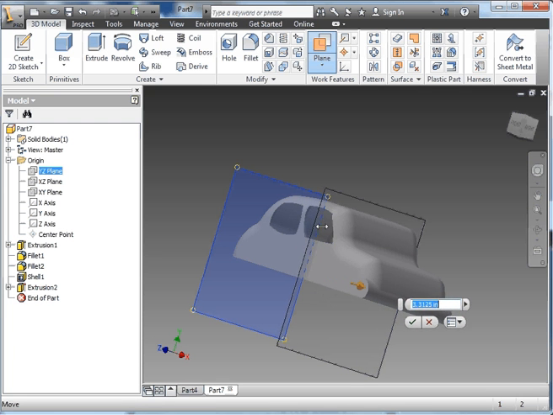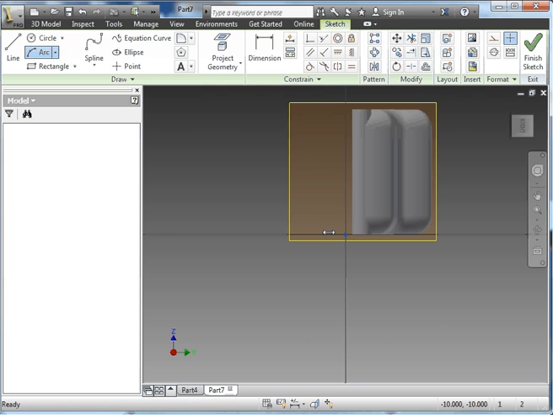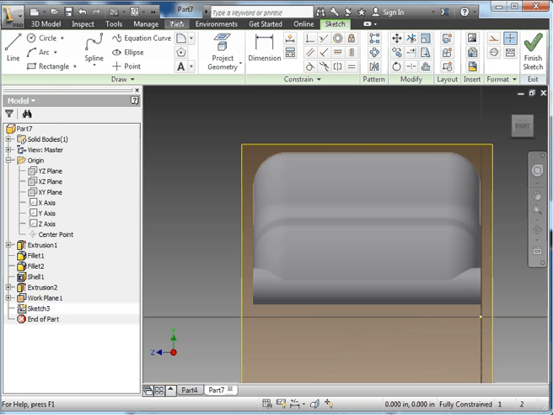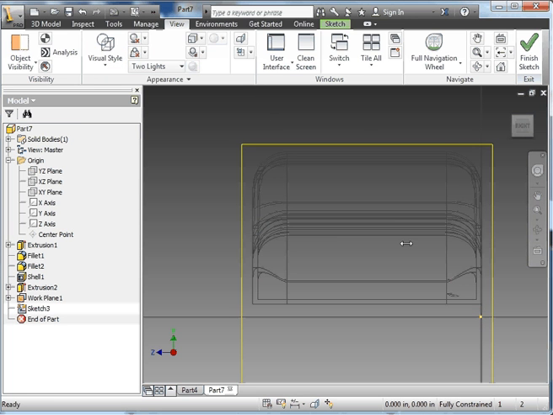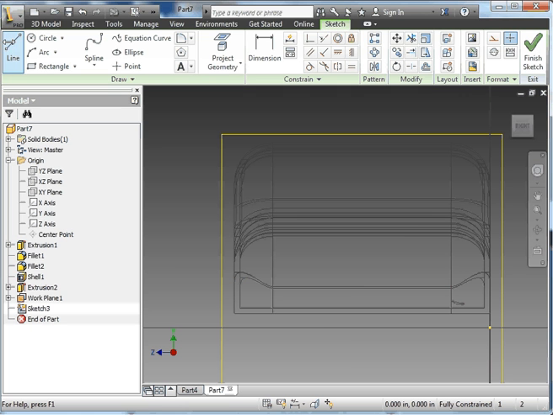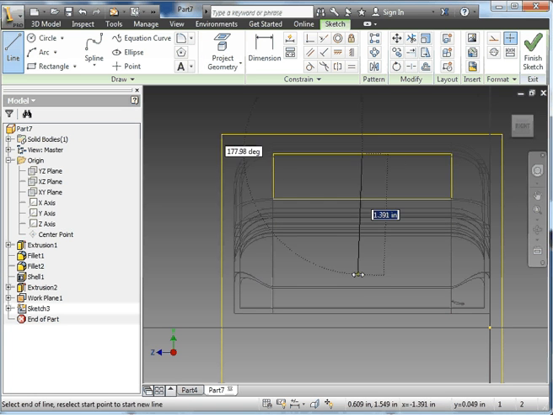We can't really see what we're working on, so let's go View, and we'll change our visual style to wireframe. So now we can see what's going on. There's our hood, and this is the space where the window's going to go. Back to sketch. I'm going to project the geometry of my car, and then I'm going to draw a line down the middle. The purpose of this line is to give us a point that we can mirror around later. Now I can draw half my windshield. This car is going to look like it's from Pixar by the time we're finished.